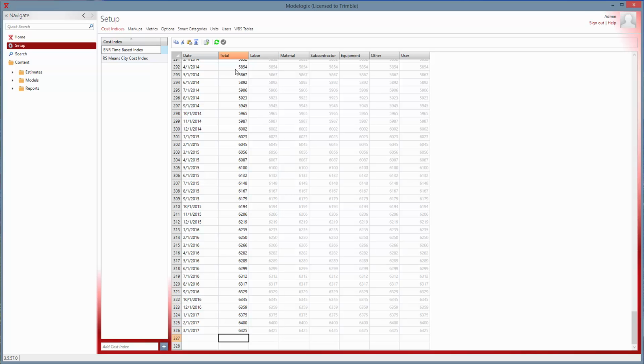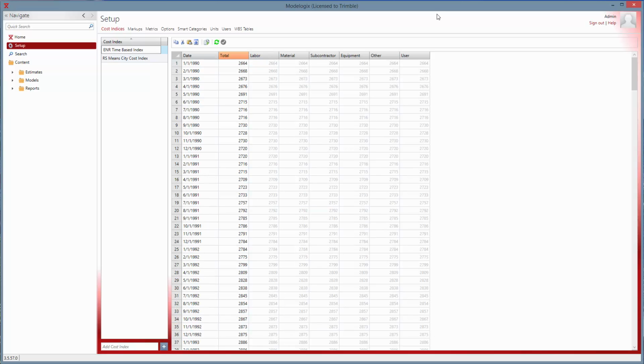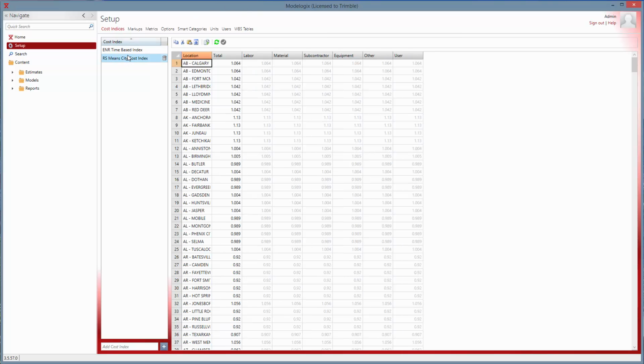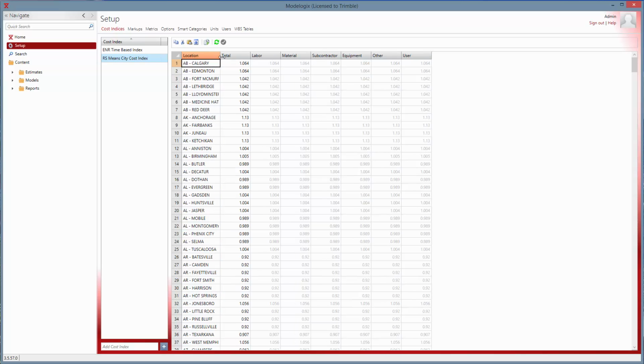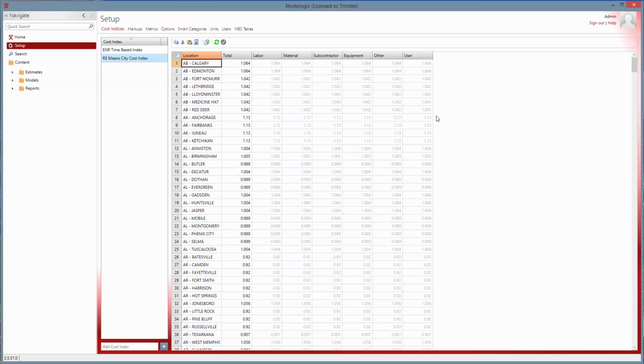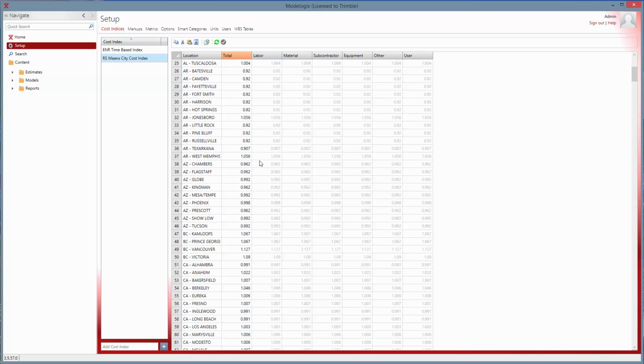You can see too that I've used the total column. However, you can factor it based on the 6 different cost category types that are typically in a WinEst estimate. So you've got labor, materials, subcontractor, equipment, other, and user. You can also factor based on location, and you can see in here that I've used an RS Means city cost index, and it gives you location factors.